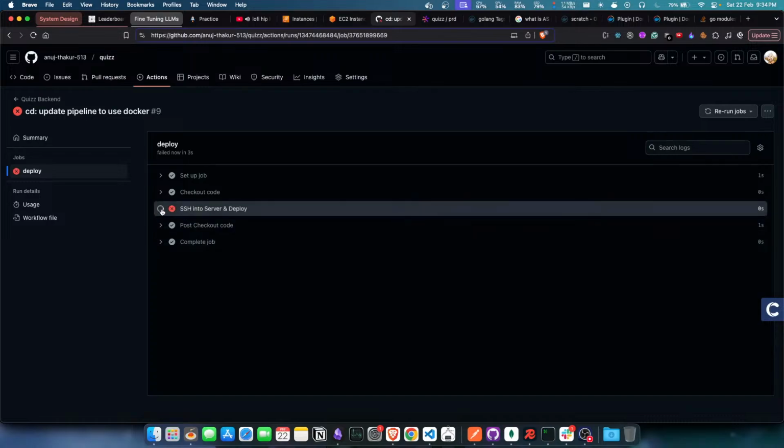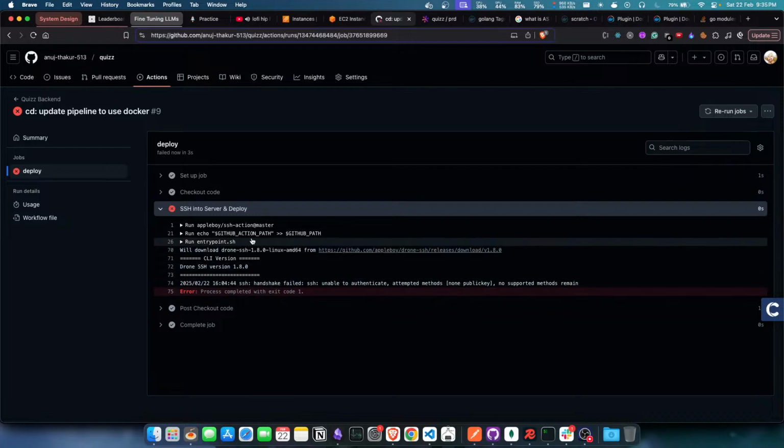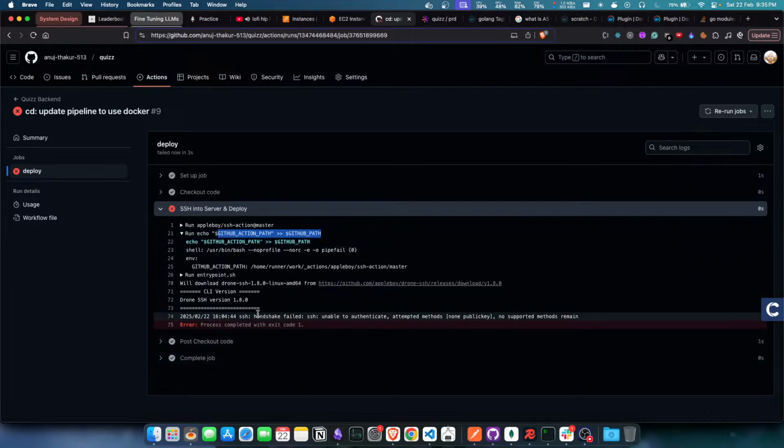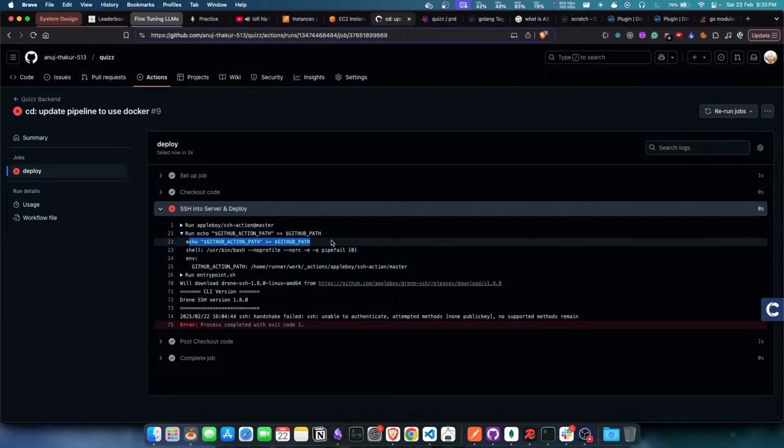Okay, it failed. Why did it fail? Handshake failed. Unable to authenticate. Alright. Why did it fail now? GitHub action start. Wait a second. EC2 backend is correct. Branch. Secrets, what is the action path step one.